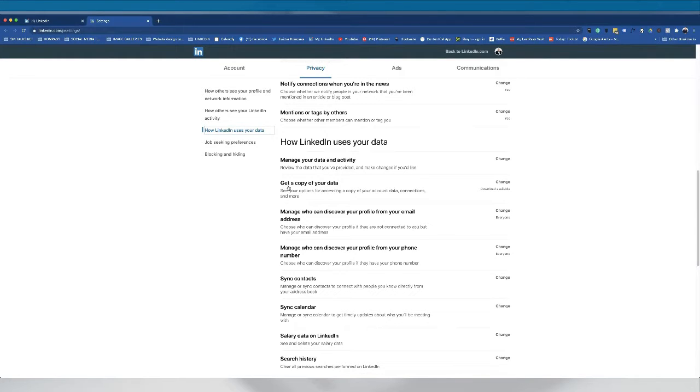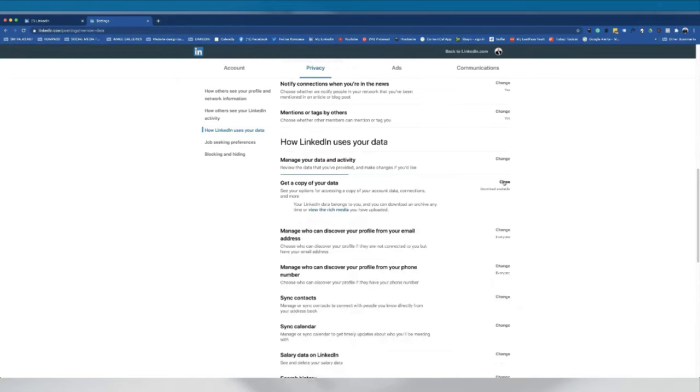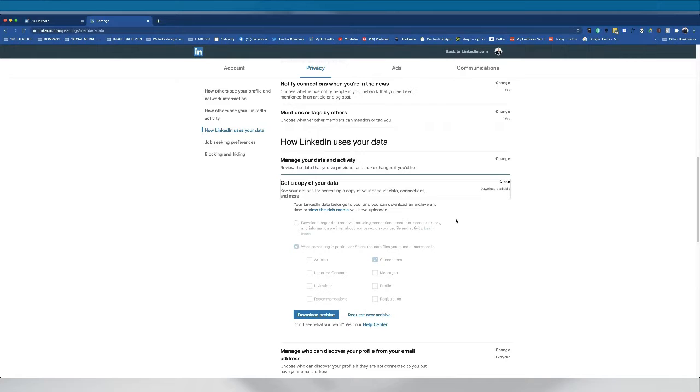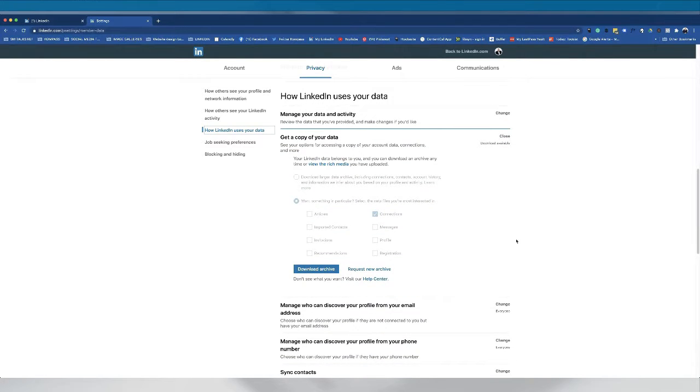So you can see here under this particular heading, the second tab is Get a copy of your data. If you click on Change, nothing will happen, so just be aware that you aren't actually doing anything until you save these particular headings as well. As you can see here, I have already requested a new archive, so I'm just going to show you exactly what you would see if it were the first time you've ever done this. This is what you'll see when you open up this particular tab.